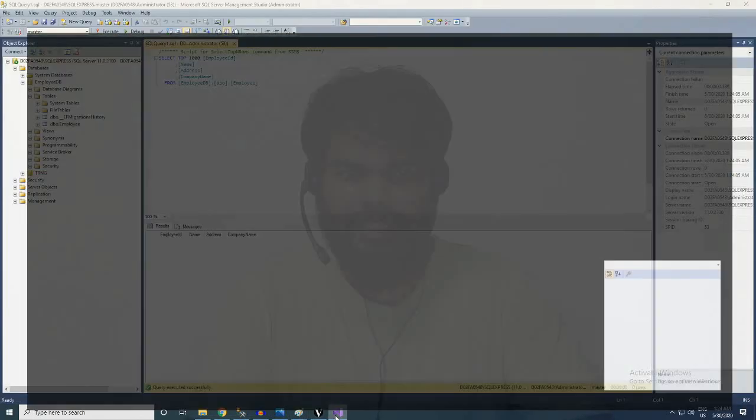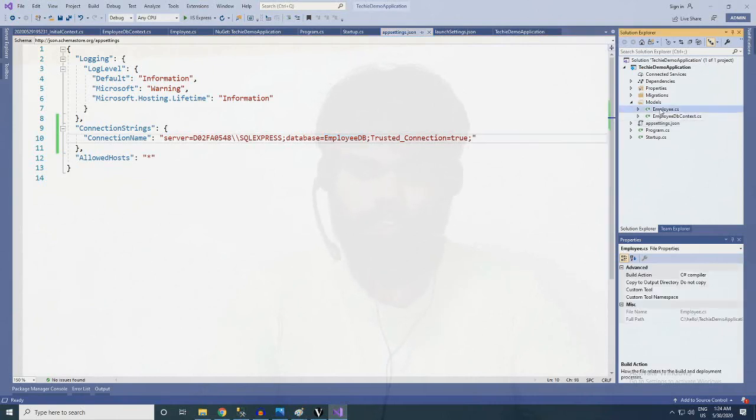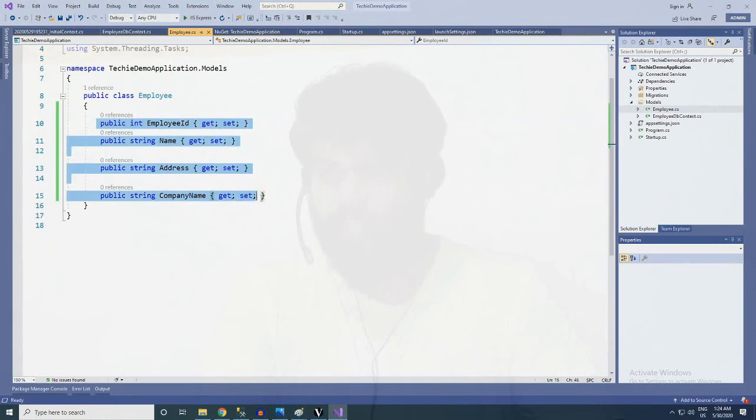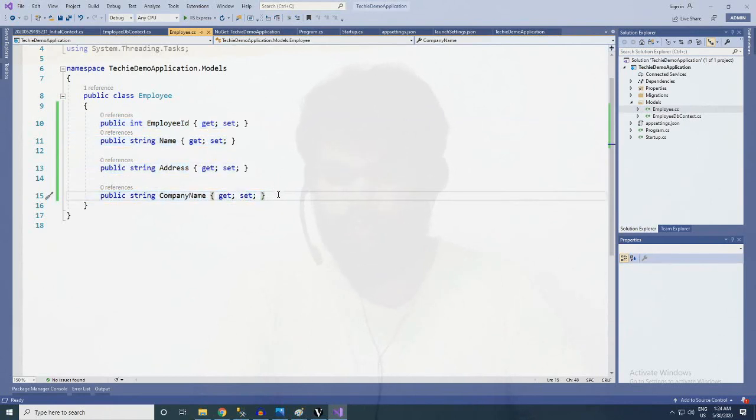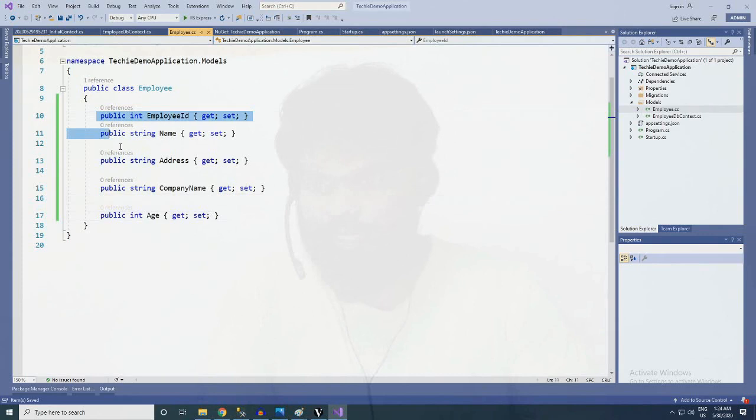So on the next step, suppose you forgot something or you need to add a new table or new column, what you need to do is just enter a new column name here. In our case it's just a property, public int age with get set property. And due to this change we need to create a new migration for this age.